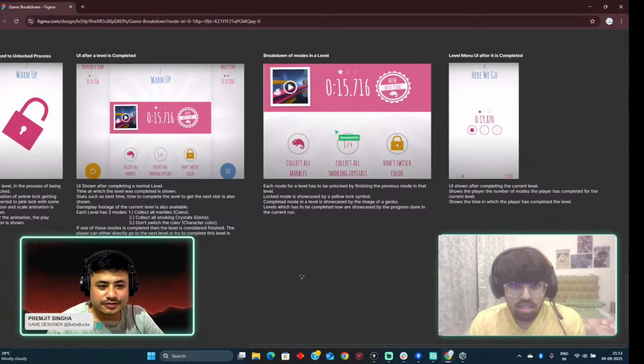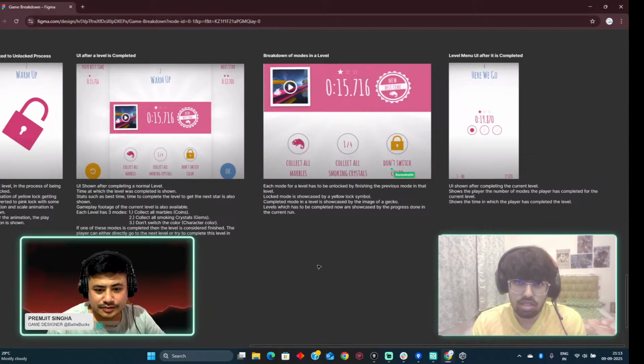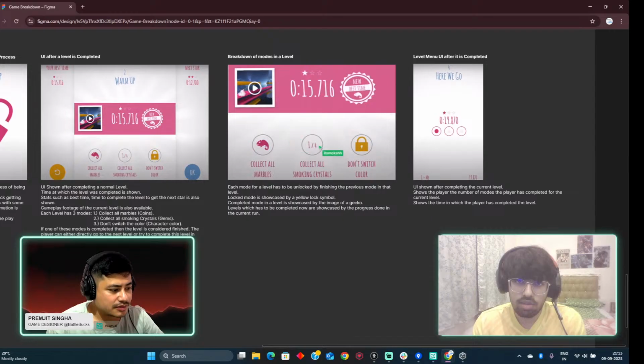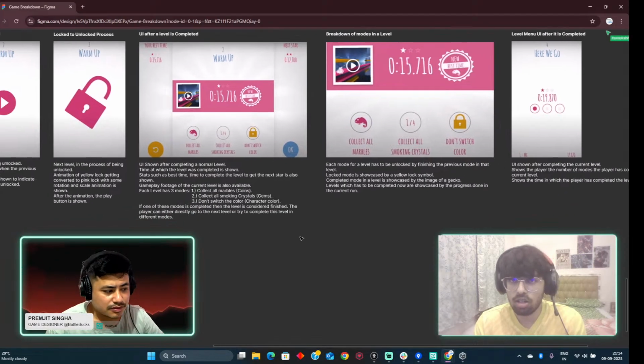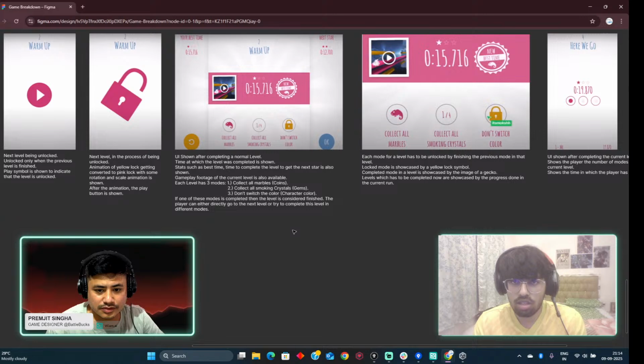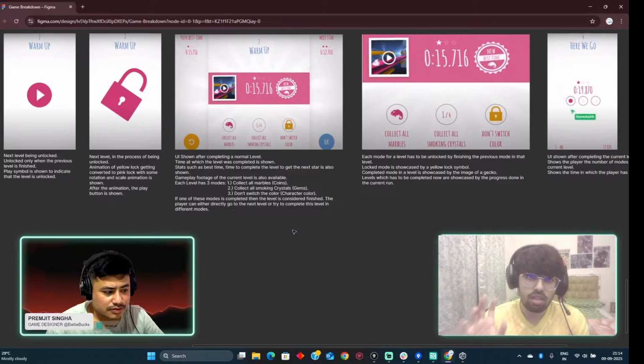This thing I explained in the previous one itself, but again I'll explain. As I said, there are three modes. One is collecting all the coins, one is collecting all the gems, and one is winning the game without switching the color. These unlock sequentially. In order to unlock this, you have to finish this, and in order to unlock this, you have to finish this. That's the way this game works. And in order to unlock the next level, you have to finish all three modes in the current level. That's the way they keep the players engaged.